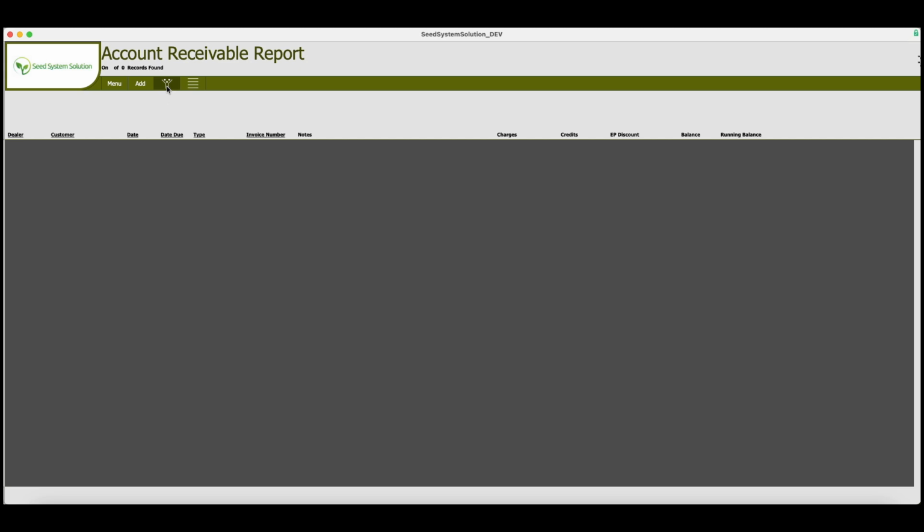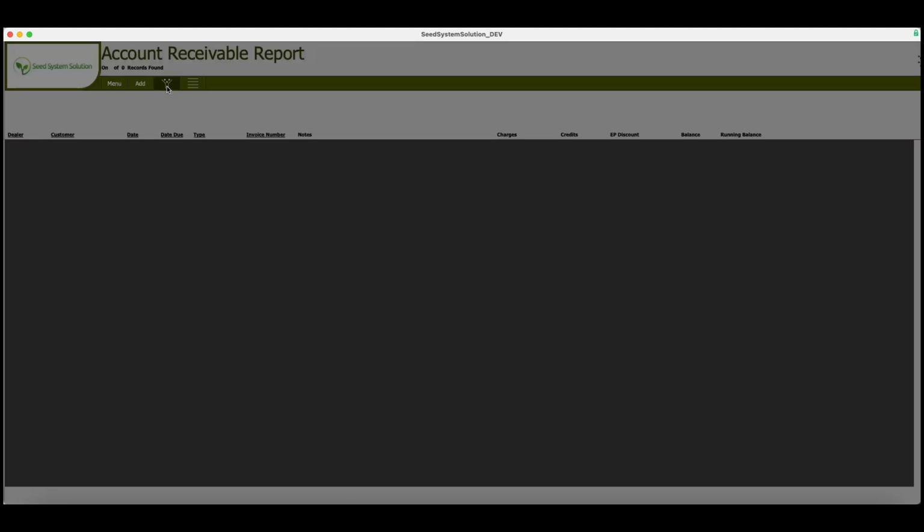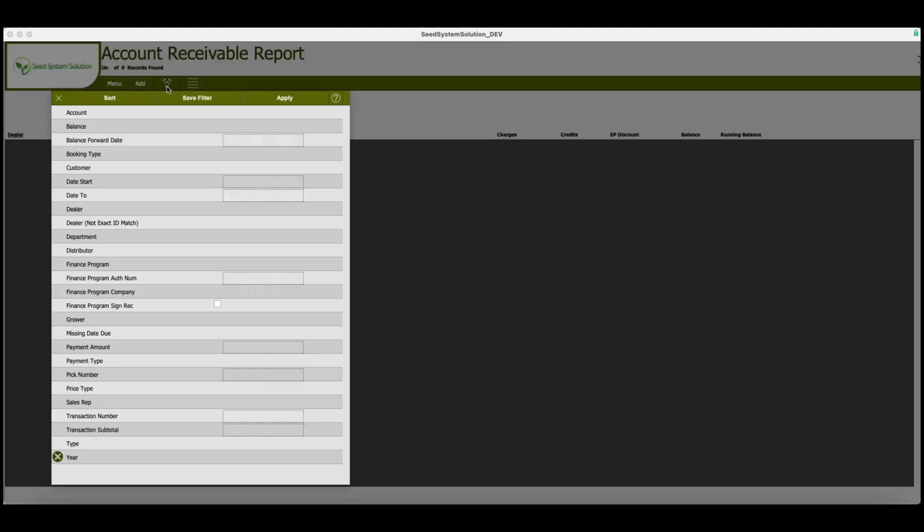From your report, you're going to select the filter icon to filter the report. You may see some default filters that are set when you first go to the report. You can leave those on or remove them by pressing the X.